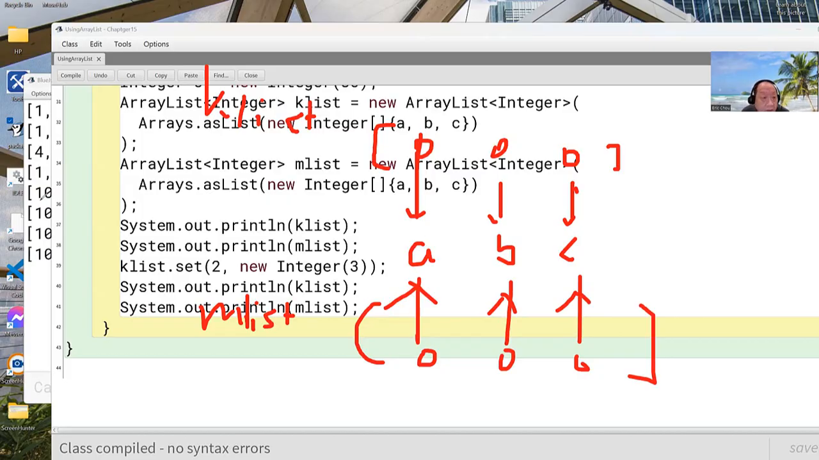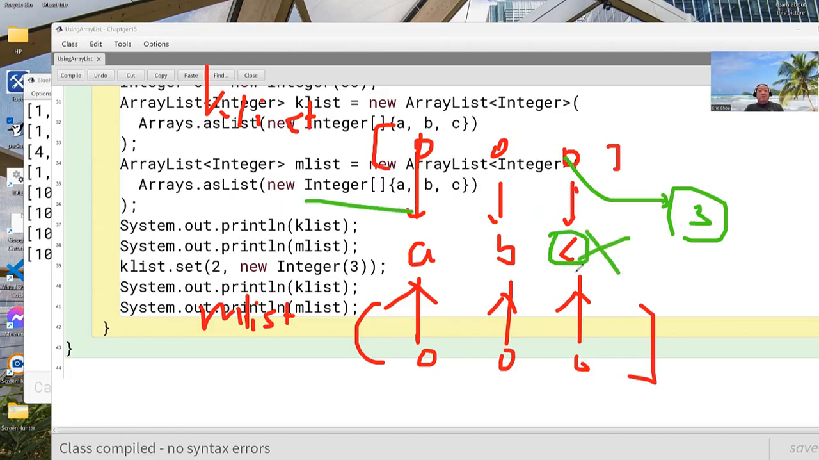But now, your set function sets this one to a new object 3. So M still sees the C. Unless C got replaced, otherwise, M will not see. But since integer is immutable, you cannot change C. If it's a mutable object, then it will get changed. Is that okay?